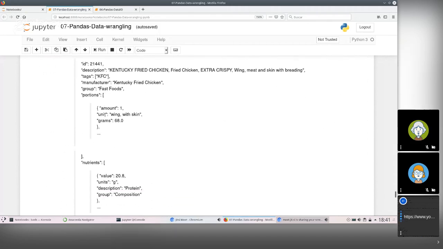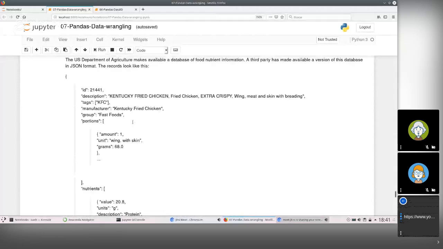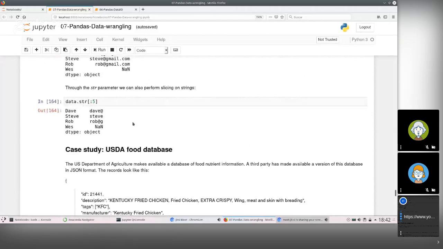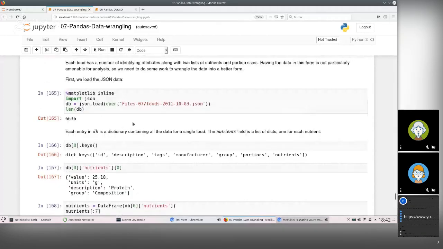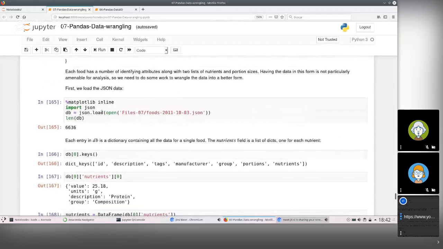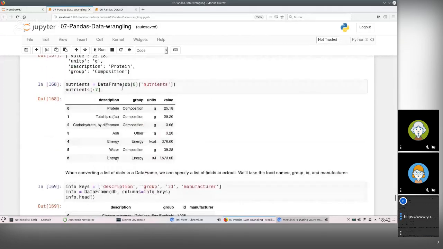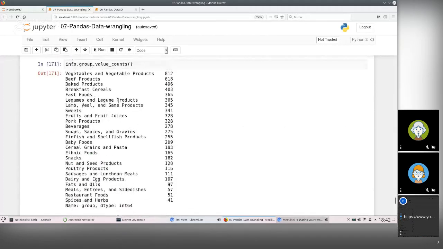It's fast food, which contains, for instance, 68 grams per portion. It has nutrients such as, for instance, 20.8 grams of proteins. Okay, that's of course many more data in this entry, but that's what you have. You have thousands of foods, and you have the nutritional data for them. So what we do in this example is to read a JSON file using pandas. We convert that to data frames, and we merge them and do things with them.